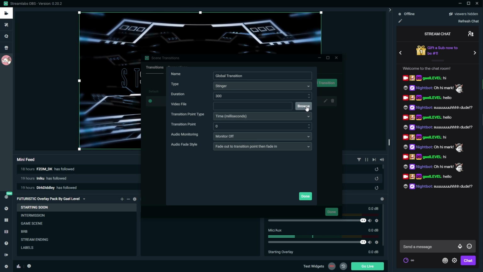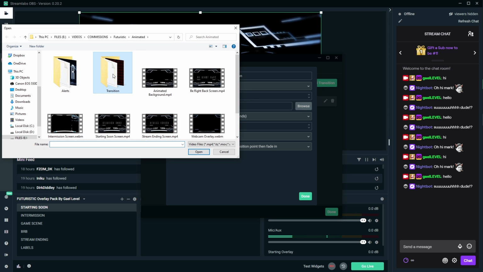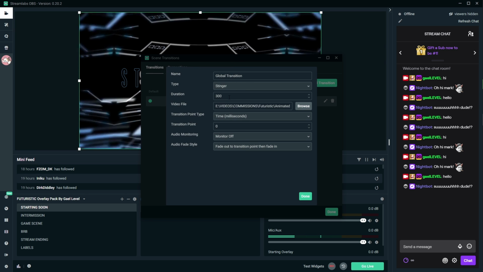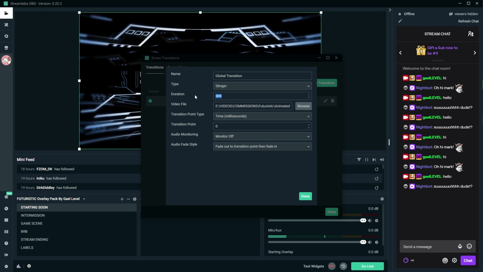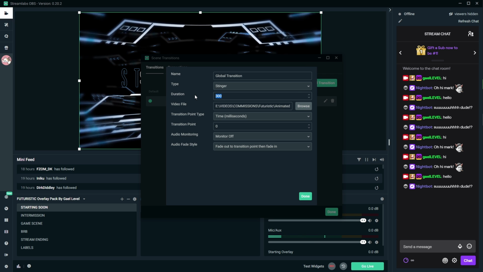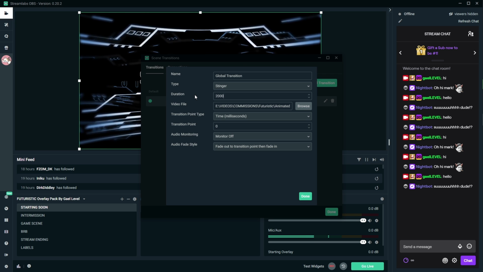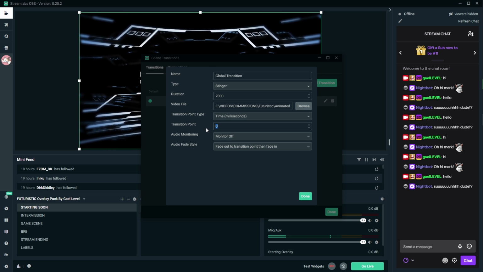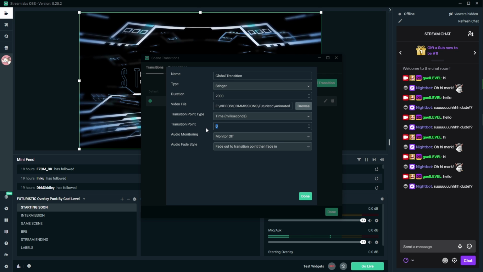And you're going to go browse and find the transition. Now, as you can see, there are many transitions in this pack. They're just different colors. Okay, so transition is the basic one. If you like the basic light blue, that's what you would use. The transition length is something around 2000 milliseconds. Okay, so you can put 2000, but depending on your computer, you might have to play around with those values. Okay, keep that in mind.